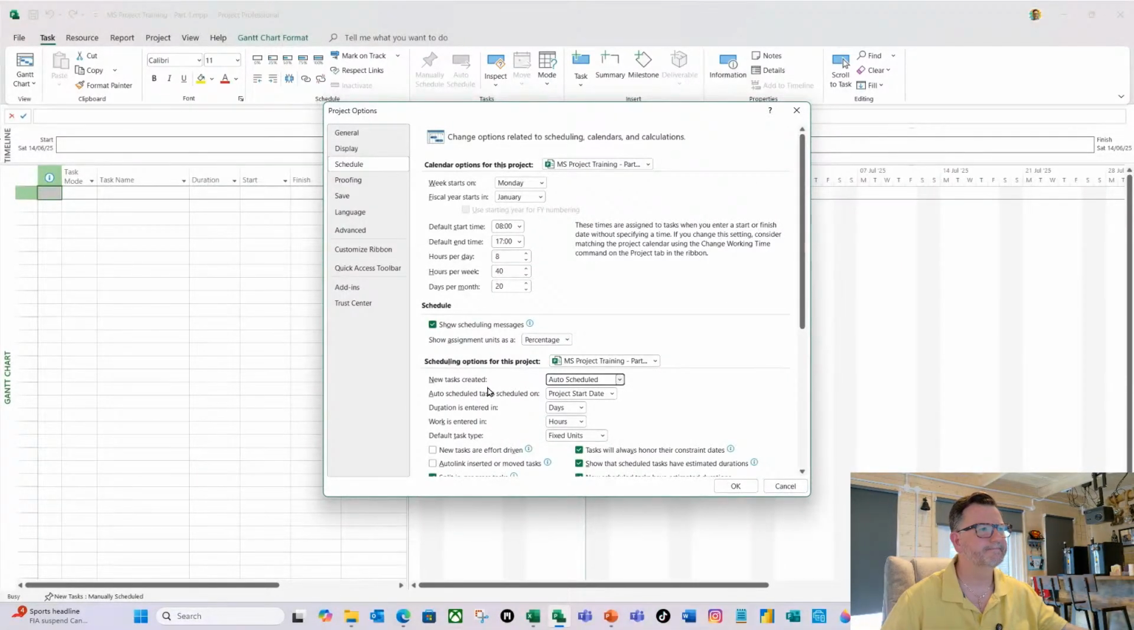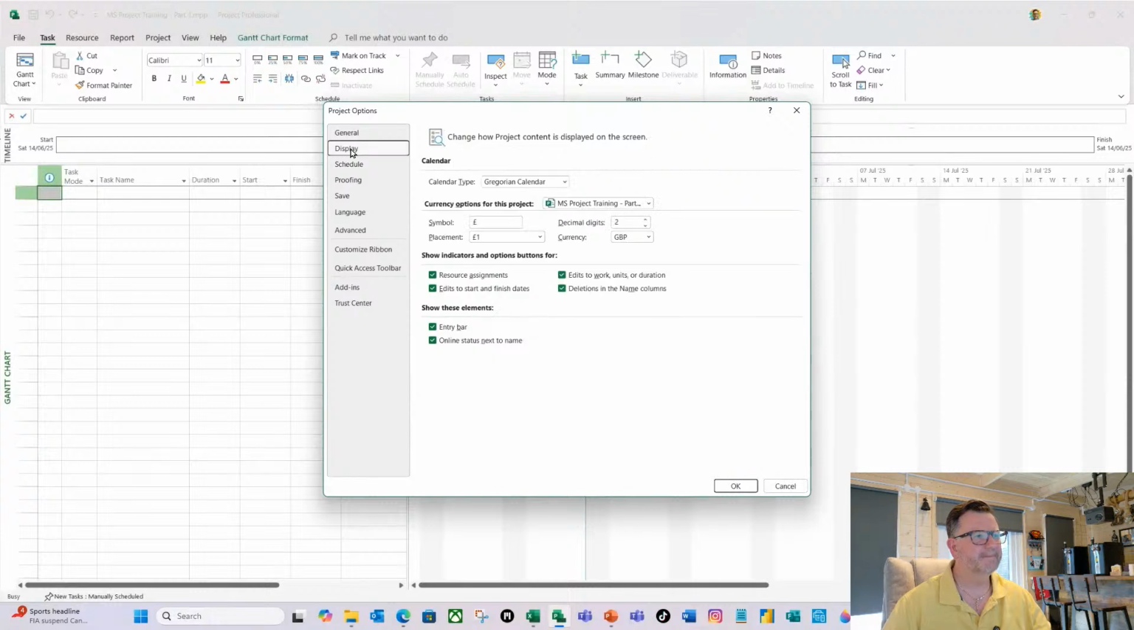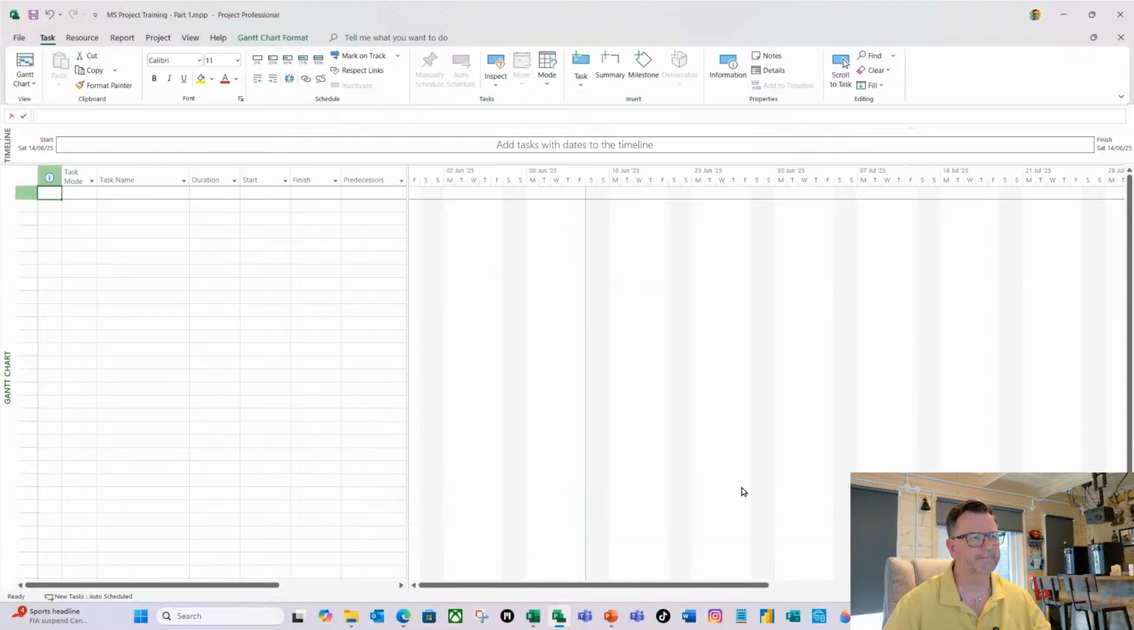Sip of water there. Then the next thing, I want to get that entry bar up. So I'm going to go to Display, and make sure that the entry bar option is ticked. I'm then going to click OK.